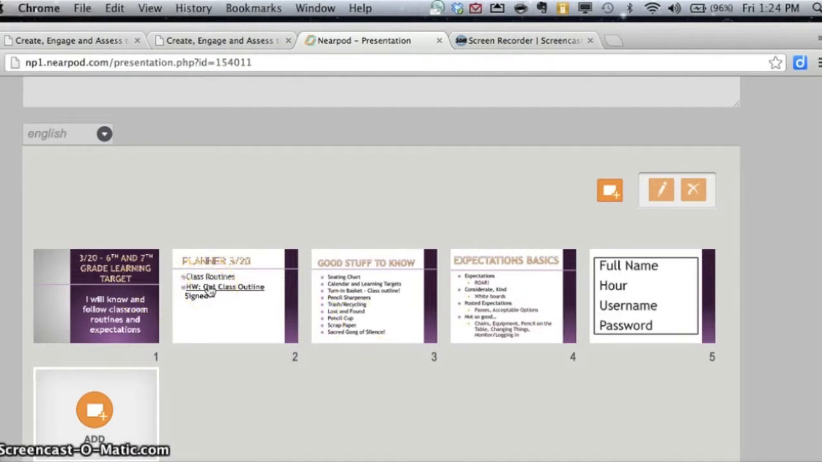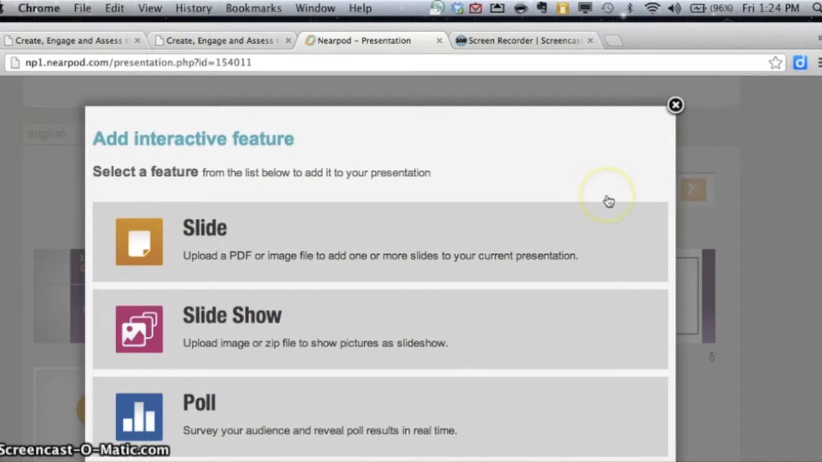Now here's where it gets really cool. In Nearpod, I can embed quizzes, polls, and checks for understanding, pre-tests within the presentation itself. So here I talk about various good things to know about my classroom. A lot of them are just general things you would want to know, since again this is the second day of class that I would be running this. So let's go ahead and add a feature.